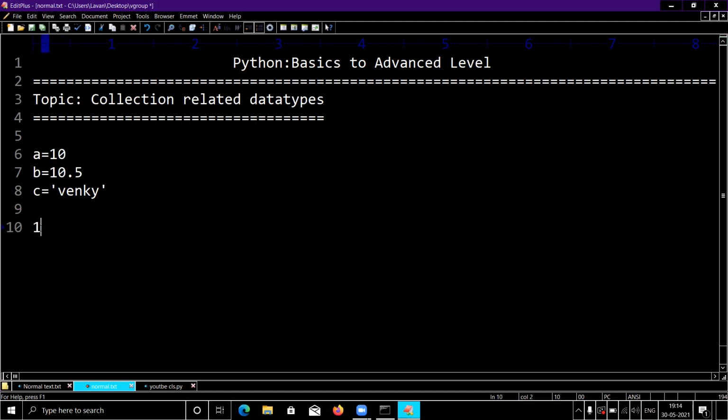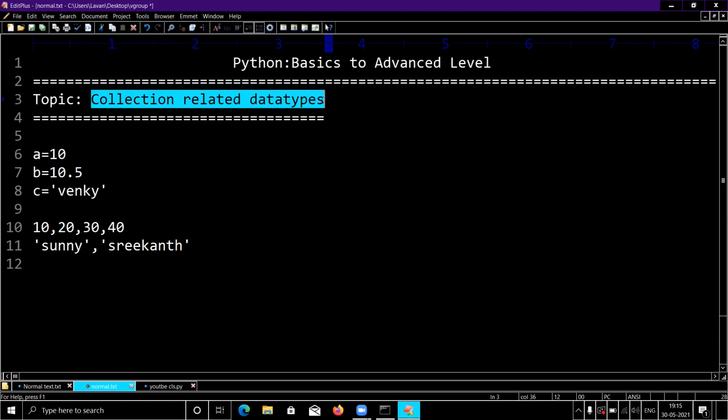But when we want to store multiple values in a single variable, for example, if you want to note down multiple names, Sunny, Shrikant, storing all these elements in a single variable, then we can't use these fundamental data types. So for that purpose, we have these collection related data types.